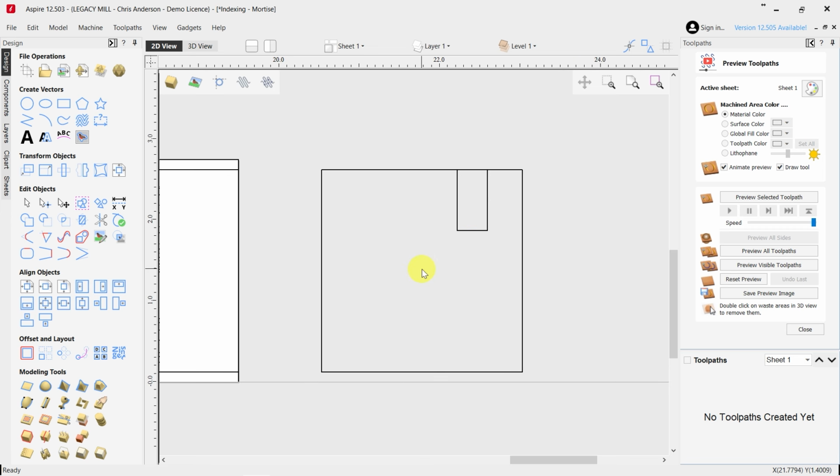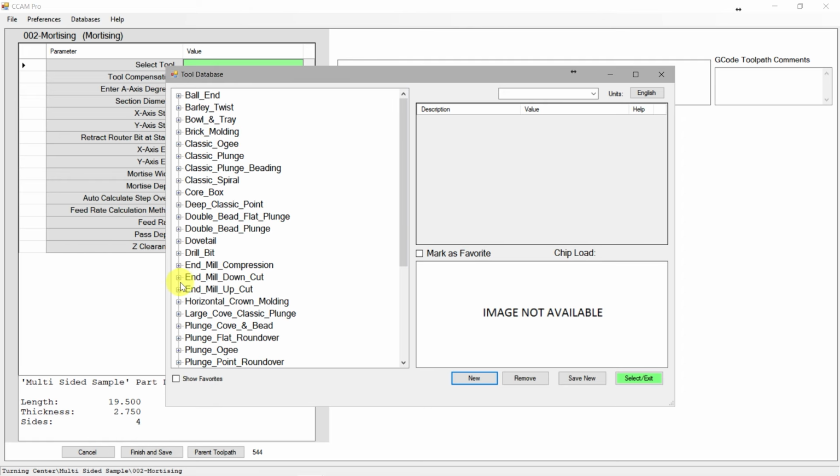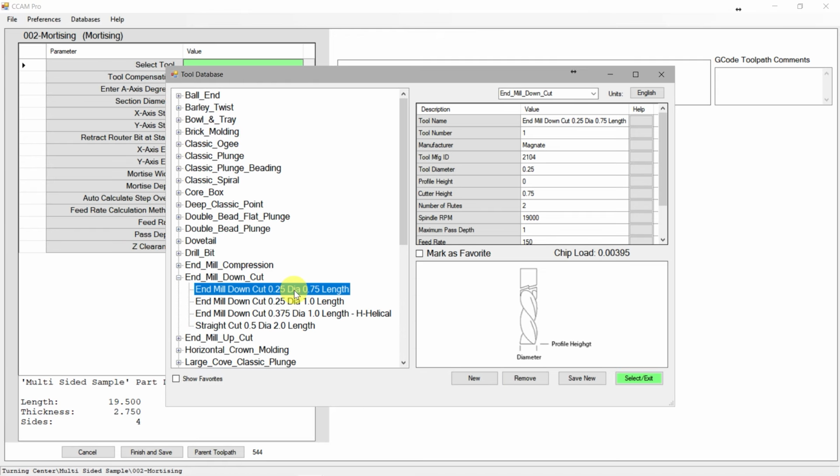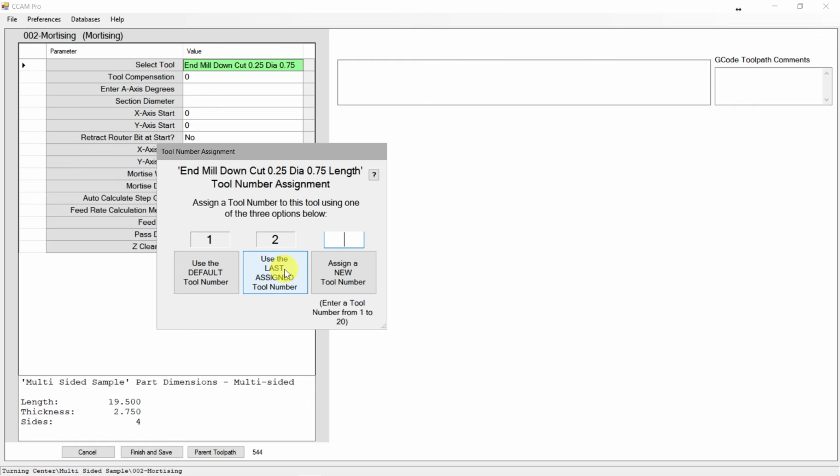The one that I'm using here in the cutting demonstration is a down spiral cutter. So if we come over here and go to our end mill, down cut, and a 1/4 inch, 3/4 inch cut length, and we'll select that tool. And this will be tool number 2.